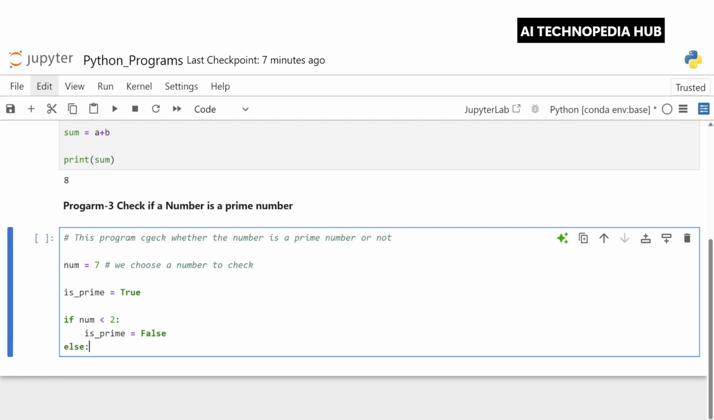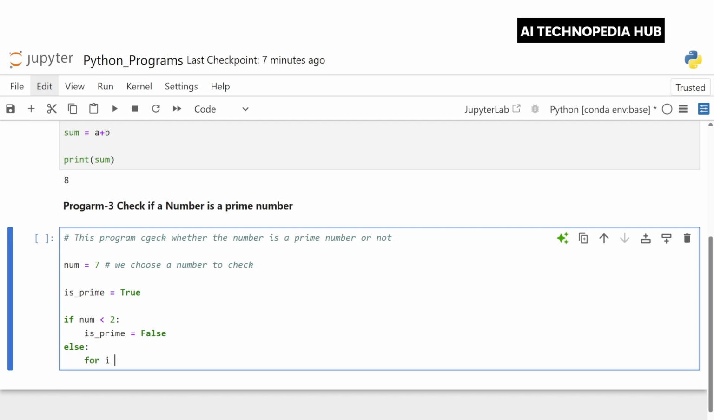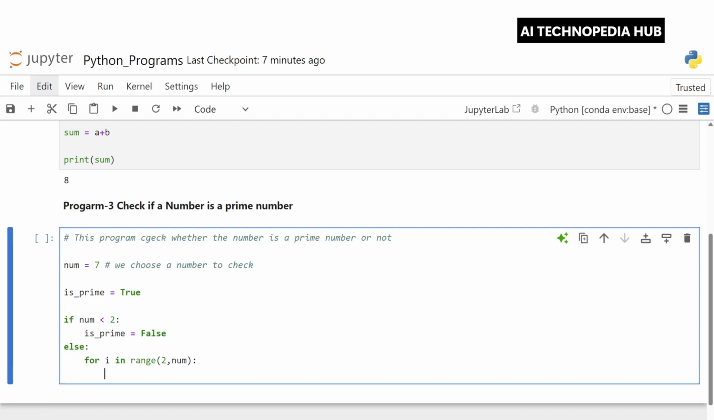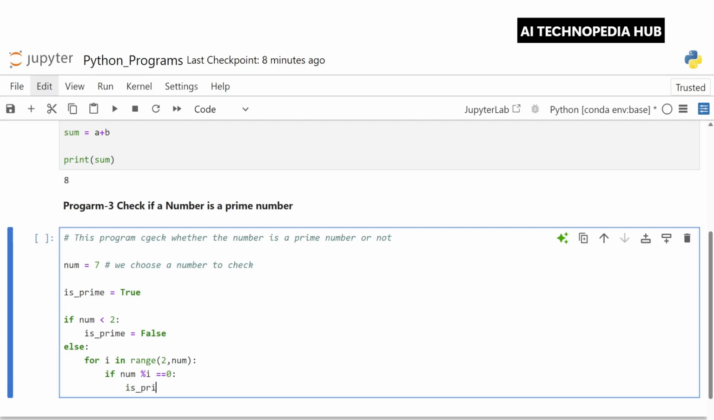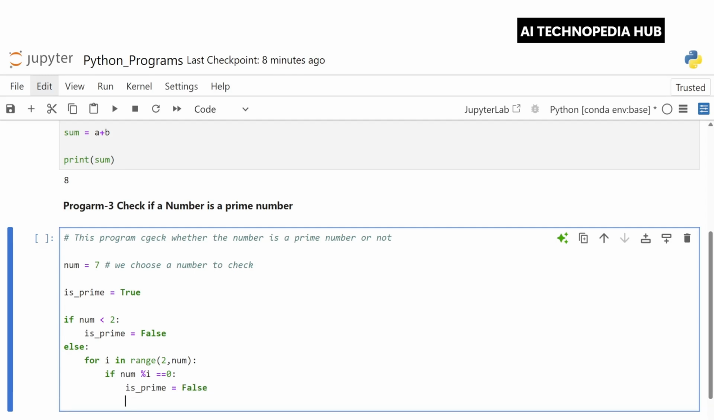Else, let's say for i in the range 2, num, we will check from 2 up to num minus 1. If num mod i is equal to 0, if the number is divisible by i, it's not a prime number. So again we'll assign is prime is equal to false. And then we will break from the loop. We will exit the loop as soon as we know that it's not a prime number.